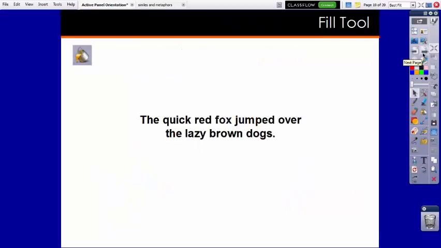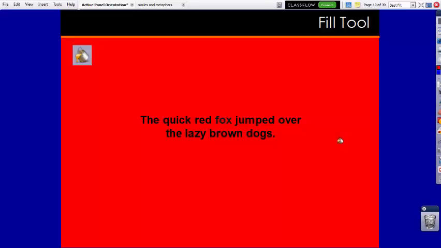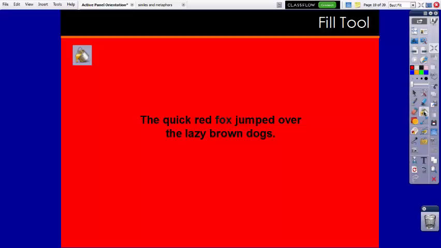You can utilize the Fill tool to change the entire background of a page. Click on the Fill tool icon, select a color, then click on the page. You can also use the Fill tool to change the color of text on the page. The process is similar. Click the Fill tool, select the color you wish to change the text, then click the text.